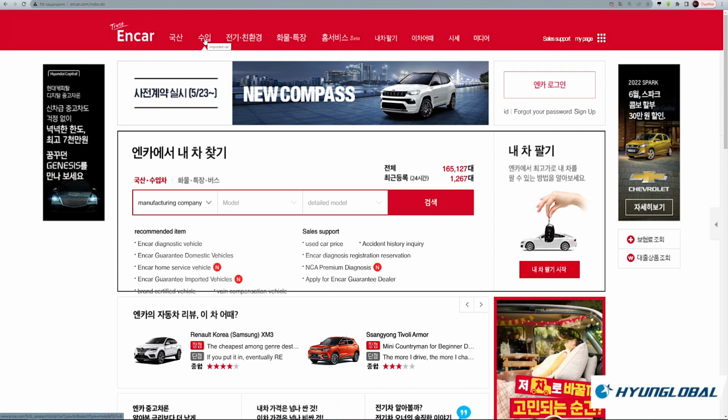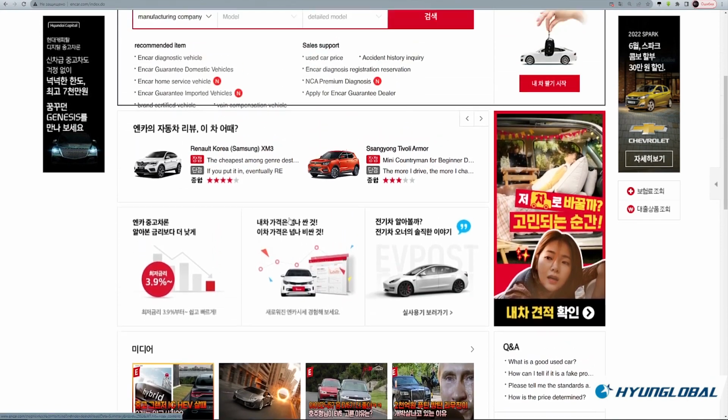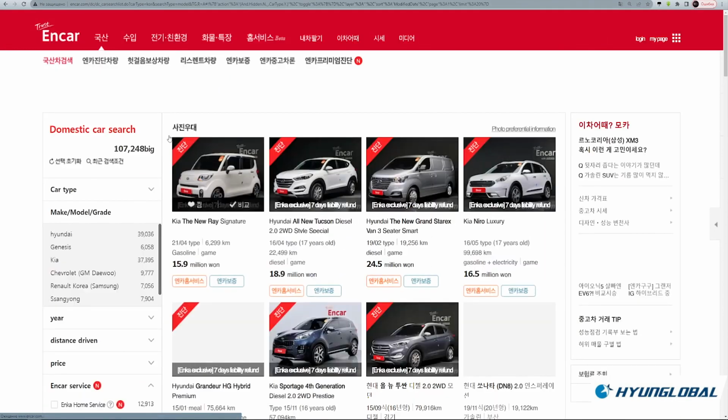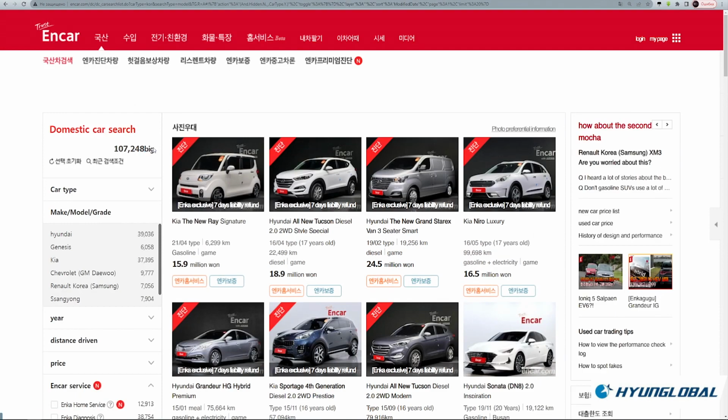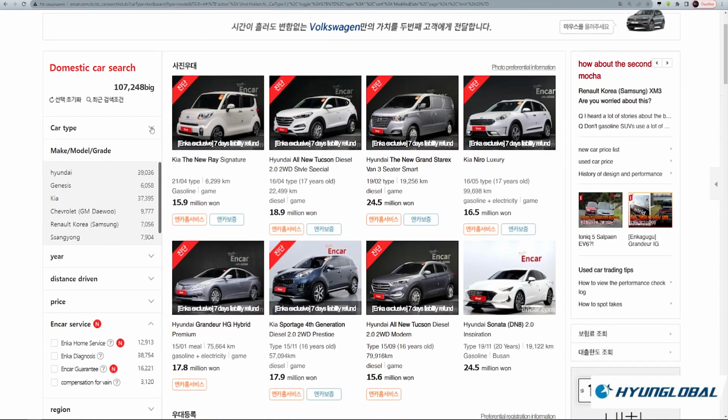For example, let's imagine that we need a Kia Sorento 3rd generation, 2018 to 2019, with a mileage of up to 100,000 kilometers, all-wheel drive, not damaged. Accordingly, click on the first tab. In the left column, we see how many cars are on the site. Below is the type of car, but we don't touch it.